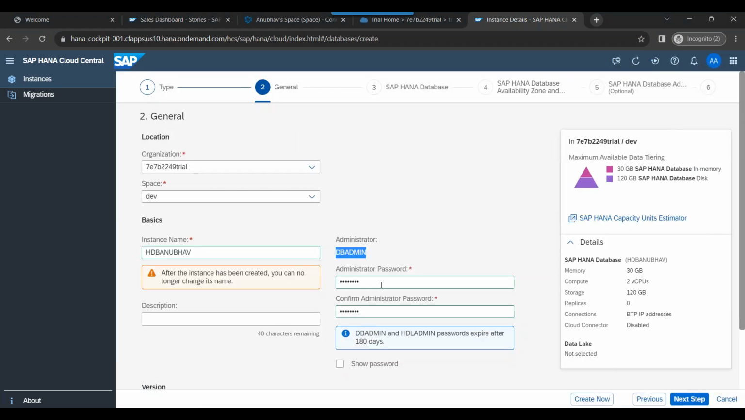I would recommend to use the password welcome one. Yes, so that we all can remember, because it's for learning and training purpose. It's okay if I'm sharing this also with everyone. I click on the next button.